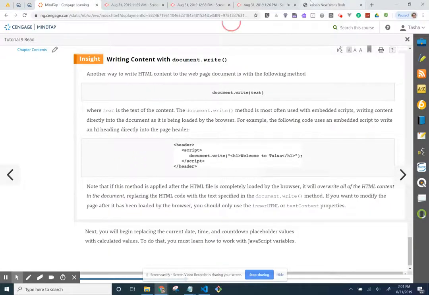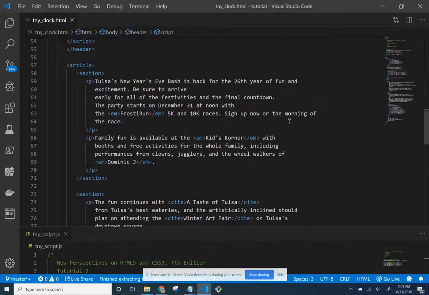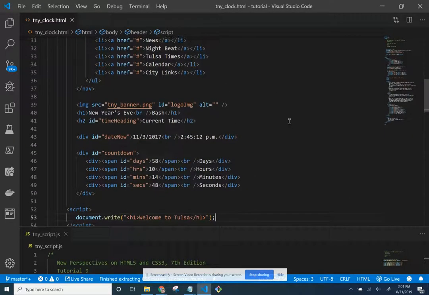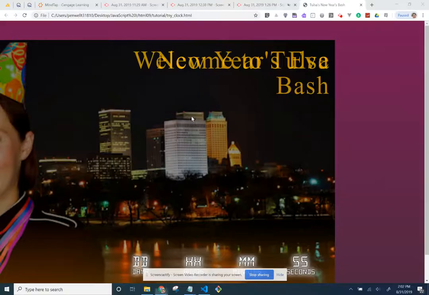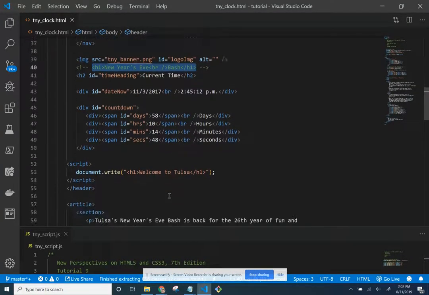So what was it that we replaced that we kind of went over? Welcome to New Year's Eve bash. Okay, which was this right here. New Year's Eve bash. Let's comment that out and refresh. Welcome to Tulsa. Yeah.